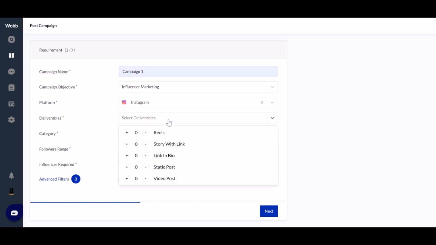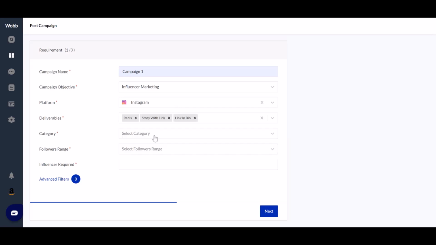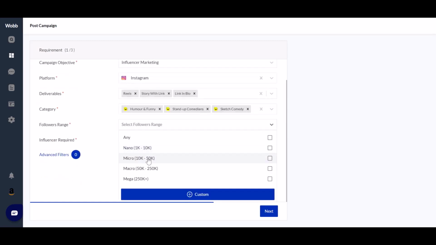Just to give you a rough idea, you would go ahead and select the content that you would want, and you would set the niche that you want the influencer to be. Say I would go with comedy, and you would select, I would go with micro influencers.